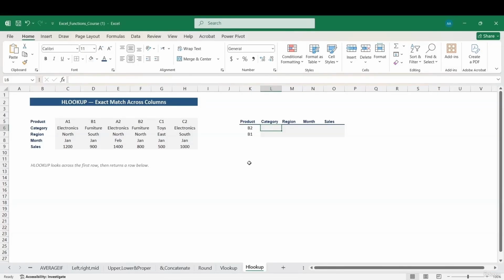This detective looks across the columns of your data. Look at our new table. It's the same sales data, but it's been flipped on its side.